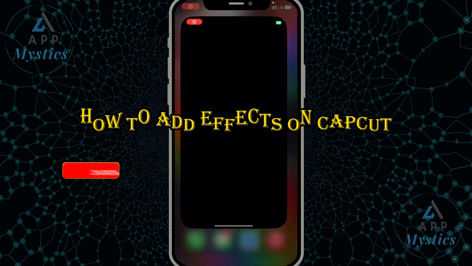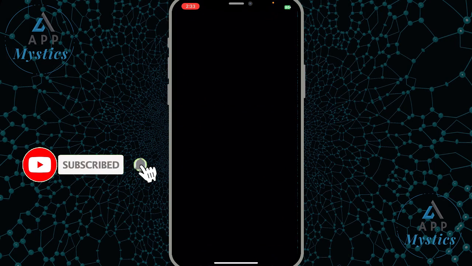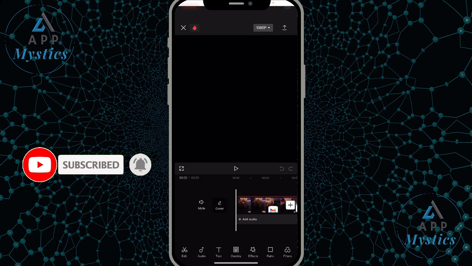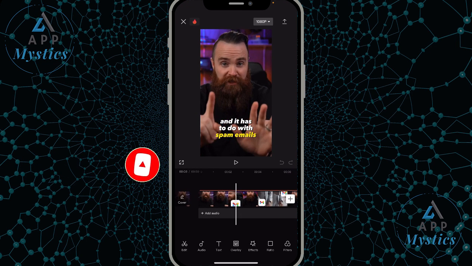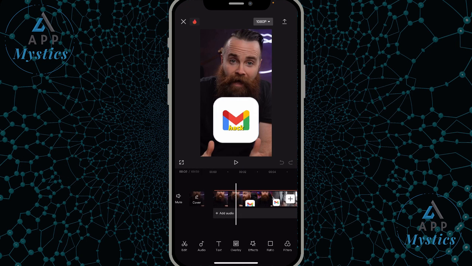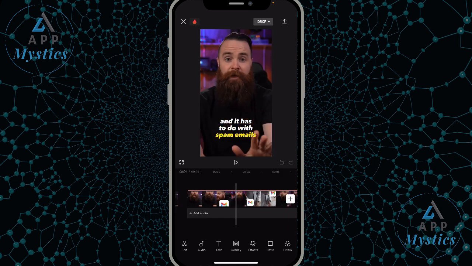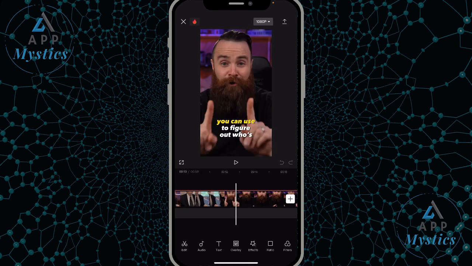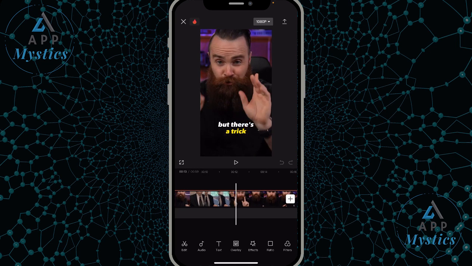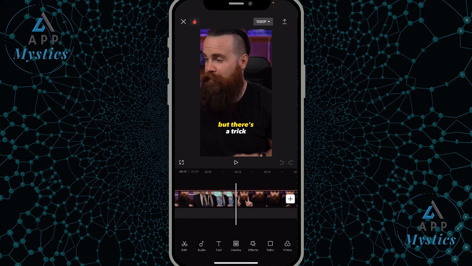To add effect on CapCut. In this video guys, I'll be explaining to you how you can add different effects on CapCut. For example, you can see this Gmail effect. So without wasting much of your time, let me show you how you can add effects to your videos.